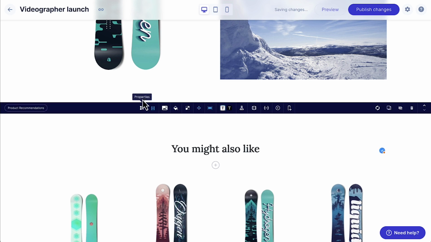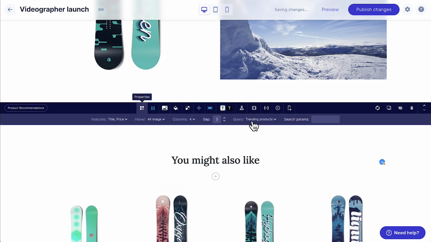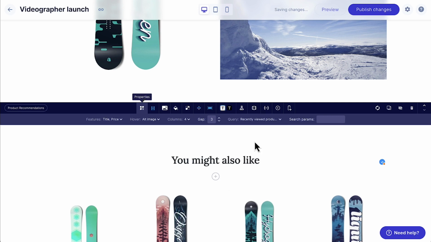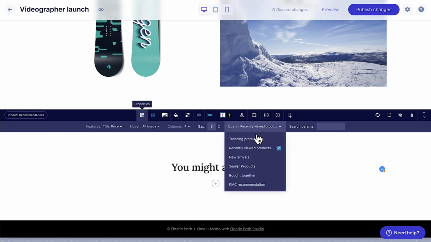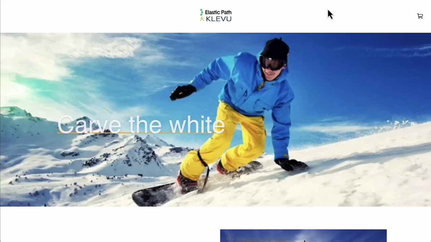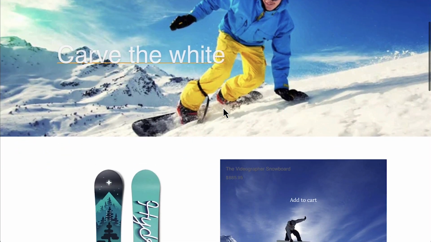It's by default bringing in the trending products algorithm for recommendations, but I can select from 4 other predetermined algorithms if I like. And again, these will instantly update based off of the responses I get back there. And if I like, I can go ahead and preview this page to see what it's going to look like. I click preview, and now I can see my banner.